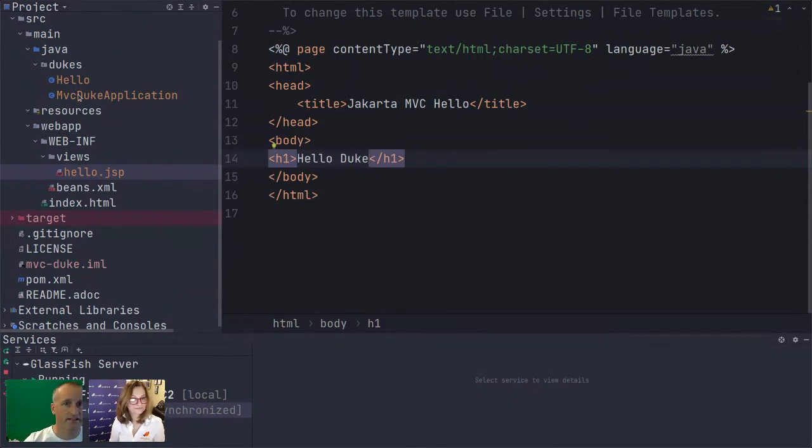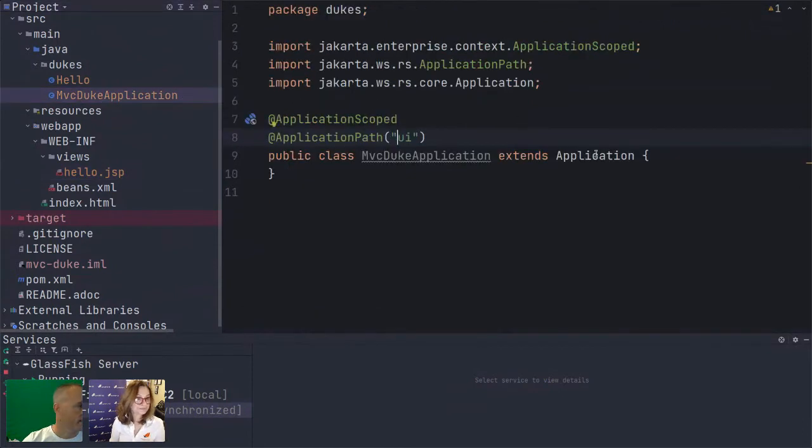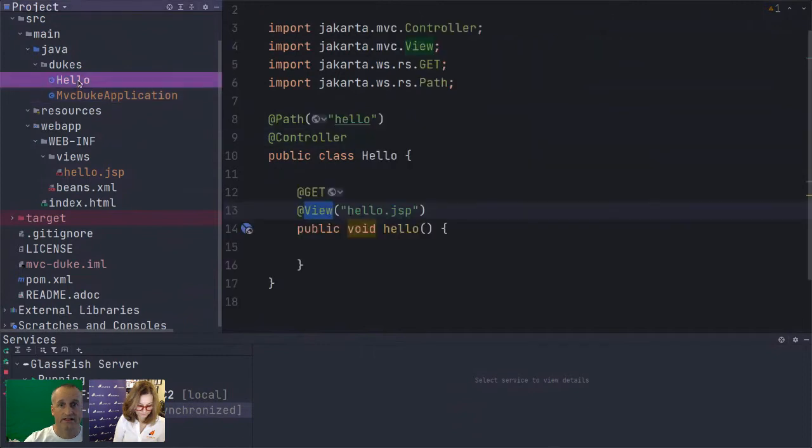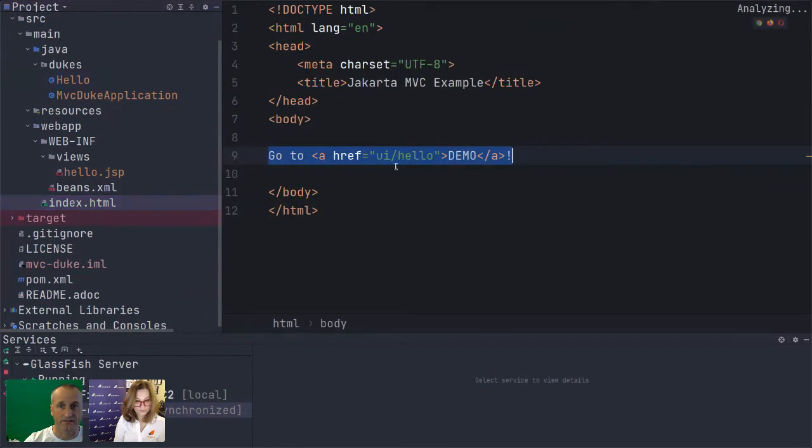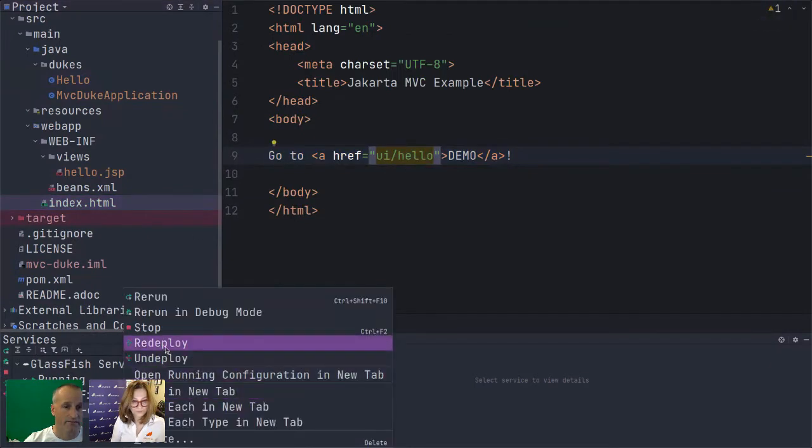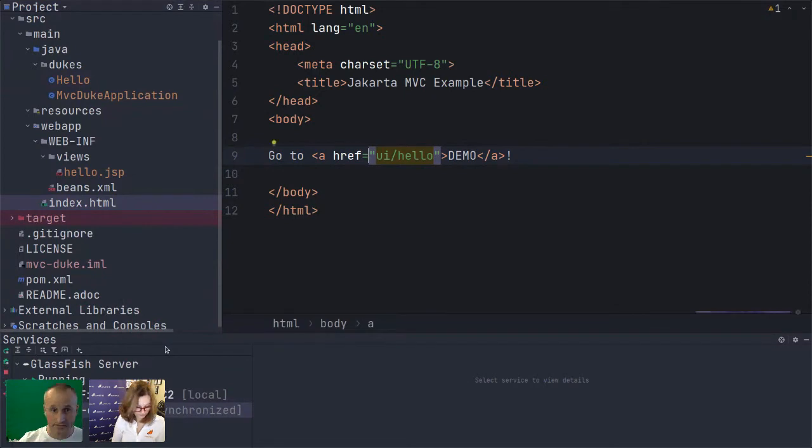So you can see it is a Jakarta REST application, and it says it has the path UI. That's where the application is. It has a hello endpoint, which is a controller with a hello view. I also have an index file here that just redirects to the UI/hello. So let's deploy this one and see how it works.